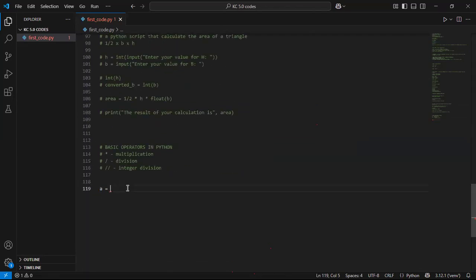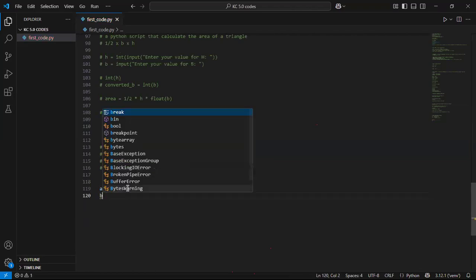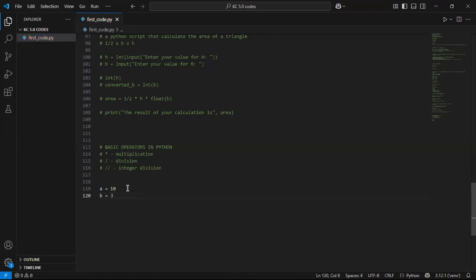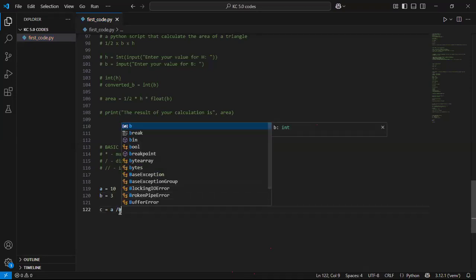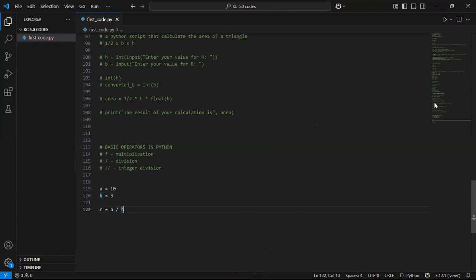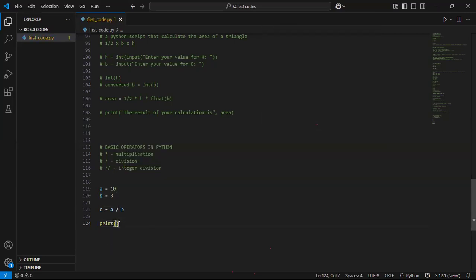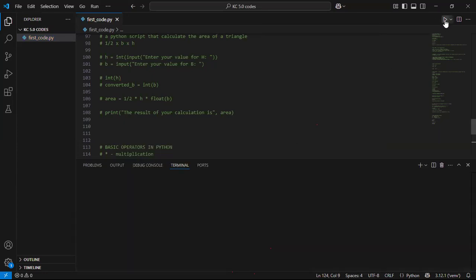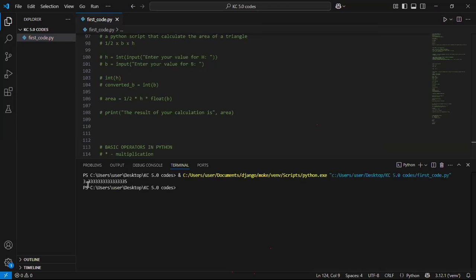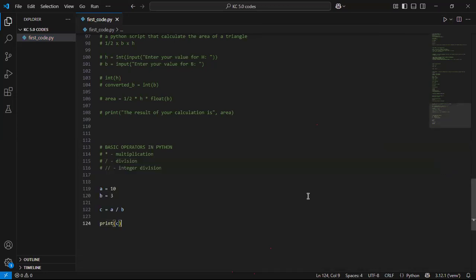All right, so if I have a variable, say a equals 10, and then I have another variable, say b equals 3. If I should do c equals a divided by b, of course, this will give us what? This will give us about 3 point something, right? And then I can print my c. If I should print my c, I should have 3 point something. You have 3.333335. So that is how division works.